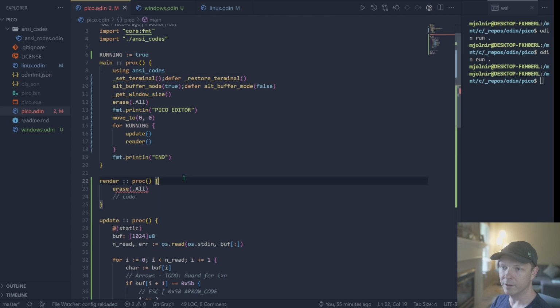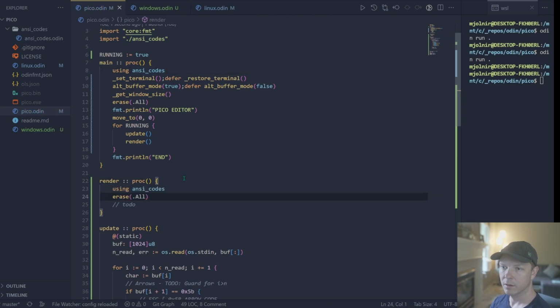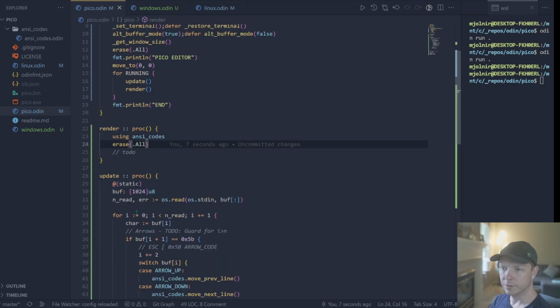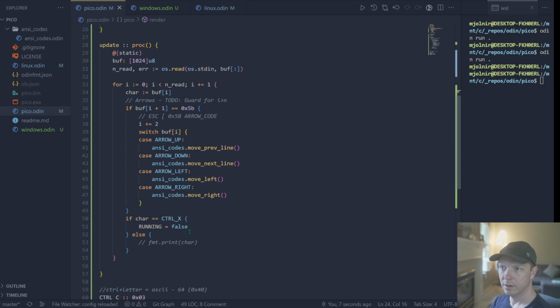We are going to definitely need ANSI codes here. Yeah, so we're going to erase the screen, and then we'll just do it later. The update cycle, I don't think there's anything here. Got that guy. That kind of explains how an arrow works.